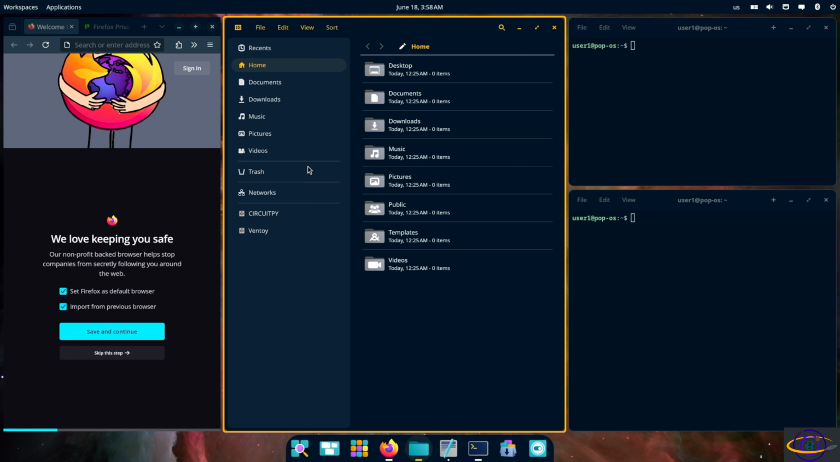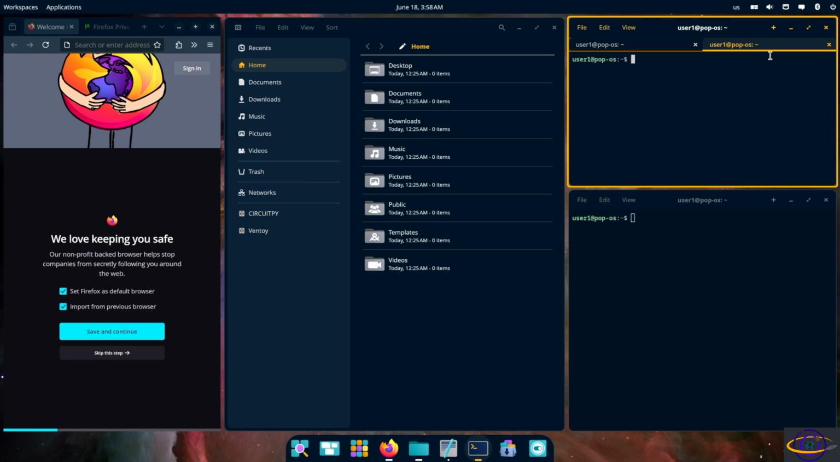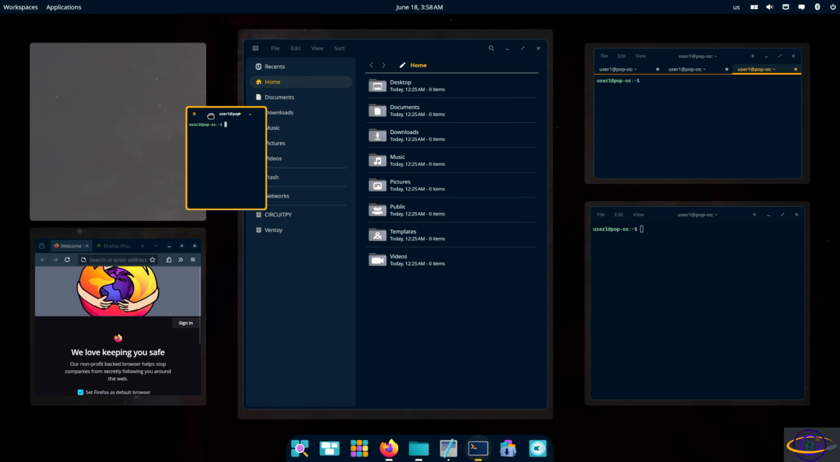So let's see. Super S for tiling. You can tile things, basically setting them up with tabs. And by the way, in this terminal, you can click this plus button to add a tab to the terminal. So you have a terminal non-tabbed and tabbed. That's built in. So what I'm going to show you is you can take anything. I'm going to open up another separate terminal just to illustrate this and drag this over here.